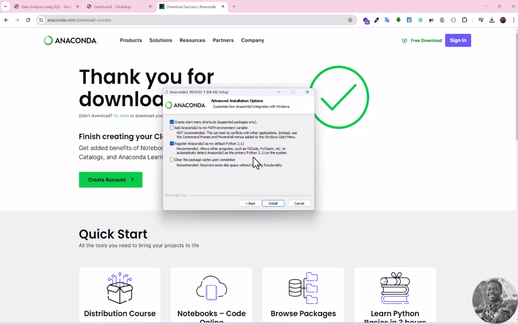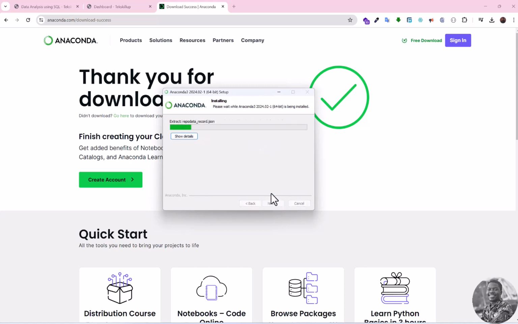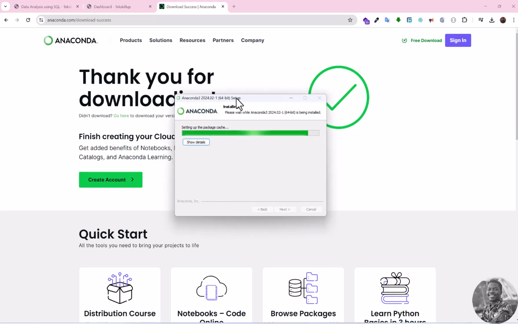Next. Then it says register Anaconda as my default Python. This is recommended, so we just click on install. On your system it may be a slower process, because the speed of our systems may be different. So ensure that you allow your installation to be completed before you close the installation dialog box.